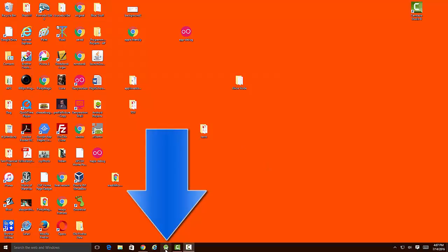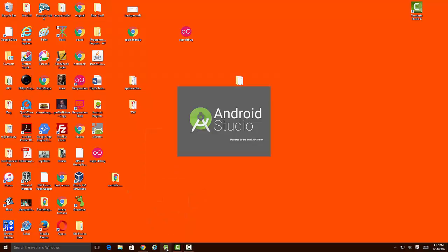I've got it pinned to my taskbar here at the bottom of my screen, and I'm going to click on that, and it's going to take quite a few minutes to load because Android Studio is a large resource hog on my computer.